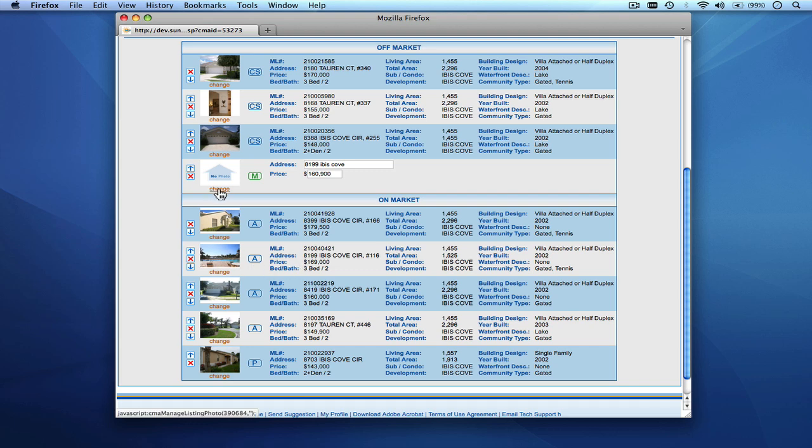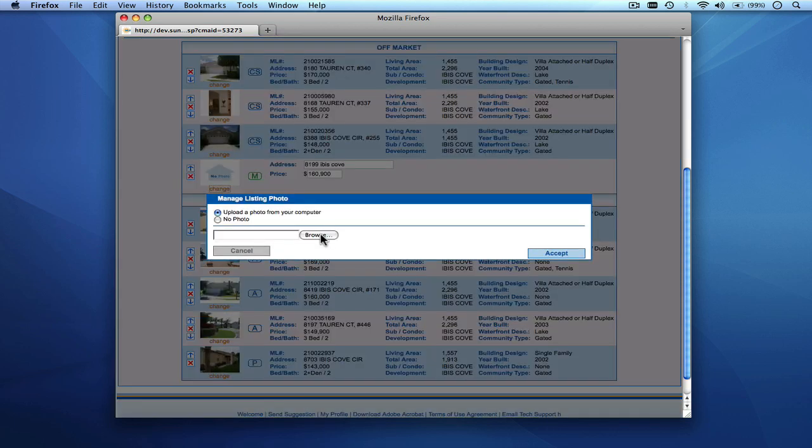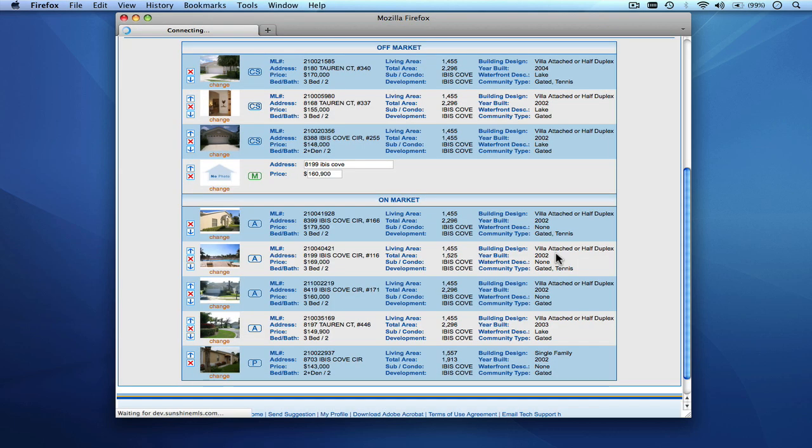Our custom property also doesn't have a photo, so we can leave it as is without a photo, or we can click Change on it as well, choose a photo from our computer, and upload it into our custom property.